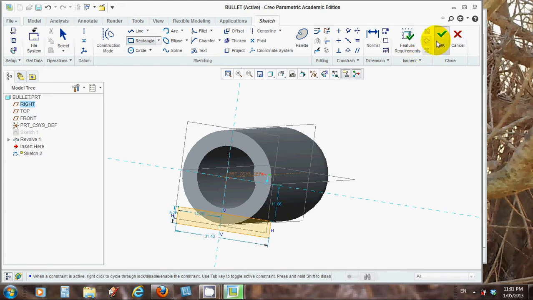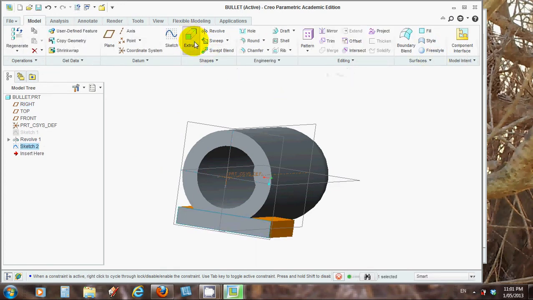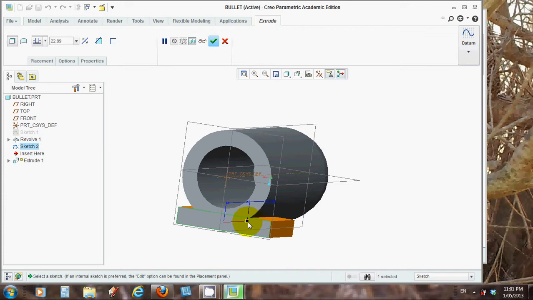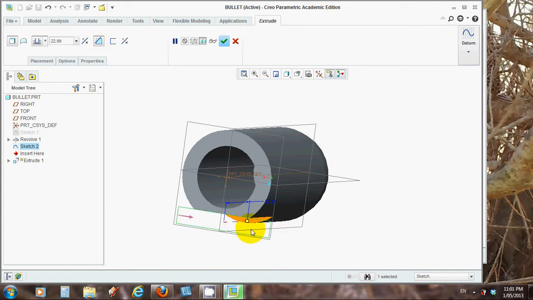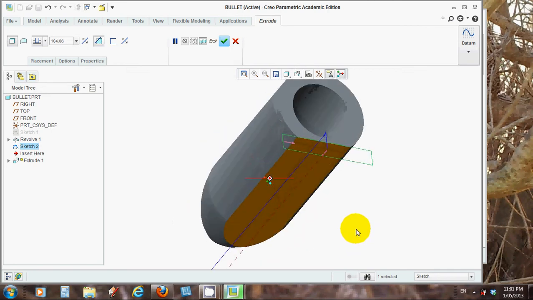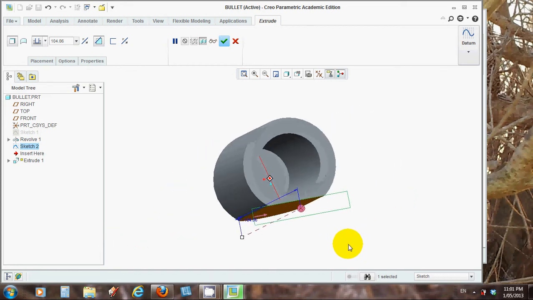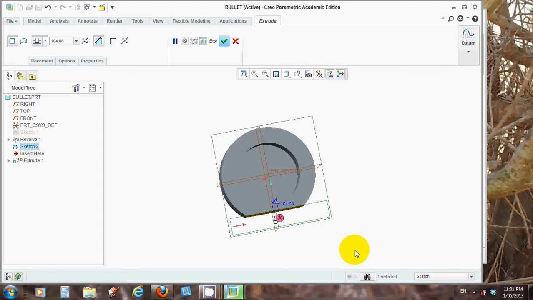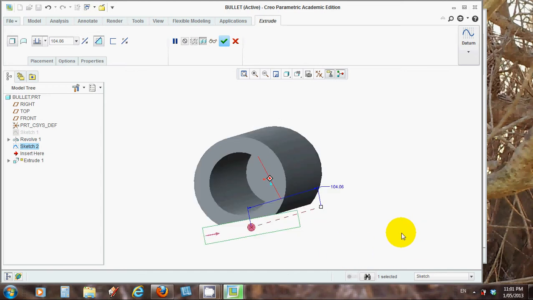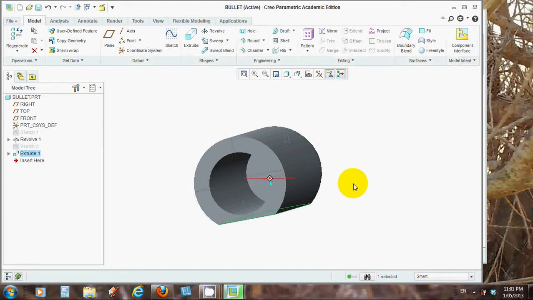So I'll accept that rectangle shape, then I'm going to click extrude, and Creo has obligingly started to extrude it, but I want to remove material, not add material. So I use this little button up here, remove material, and as I drag the button through, you can see it takes a slice out of the base of my bullet shape, my rocket. Alright, and that'll make it sit nice and flat on the surface that I want. So click OK.